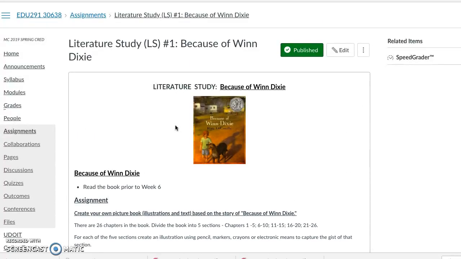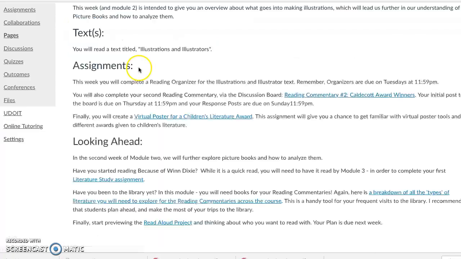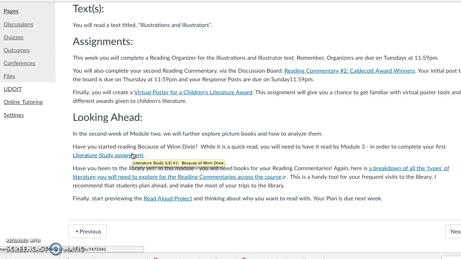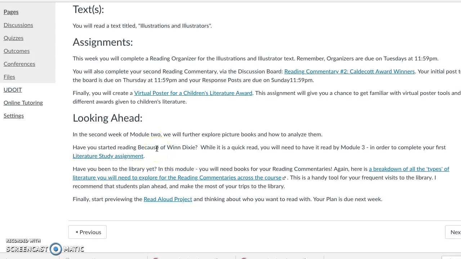There are 4 literature studies in our course, and they are on top of your reading organizers or your reading commentaries and your other assignments. So it's really important that you're always keeping track of what the next literature study is in our course, because you will be needing to read these books as well. So Because of Winn-Dixie has a very fun format. You can take a look at the assignment by clicking the assignment page that we were just on. So do start reading Because of Winn-Dixie as soon as possible.